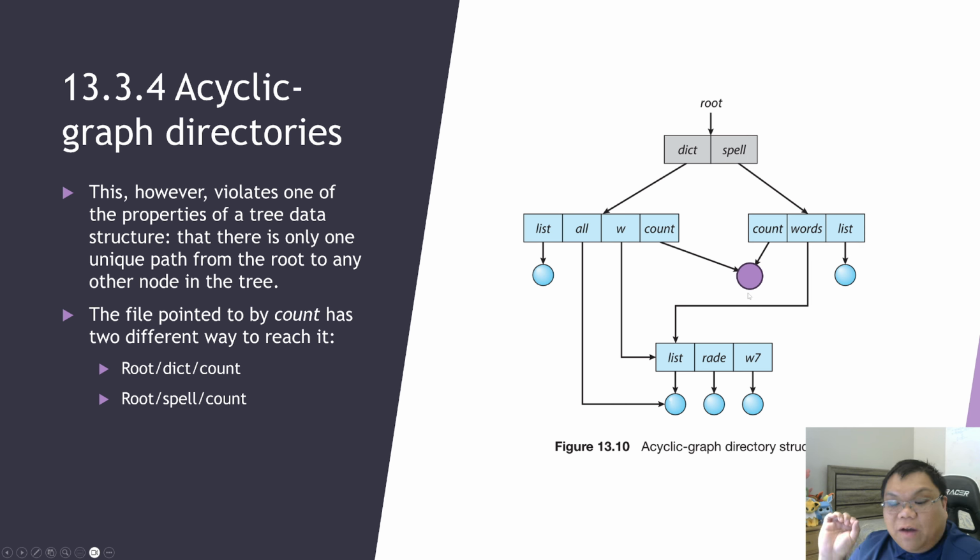However, it violates one of the properties of a tree data structure, and that is, every file must have a unique path to it. So this file that I've highlighted in purple here, it's called count, and we can access it from the dict directory, but we can also access it from the spell directory. So there are two different ways to get to the same file. This is no longer a tree, this is an acyclic graph. Called so because there are no loops in our directory.